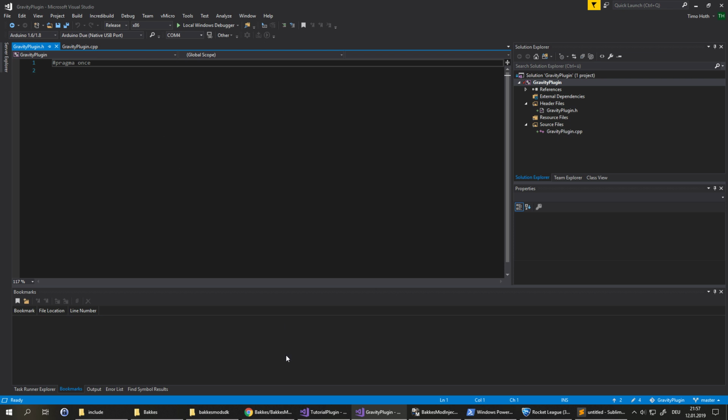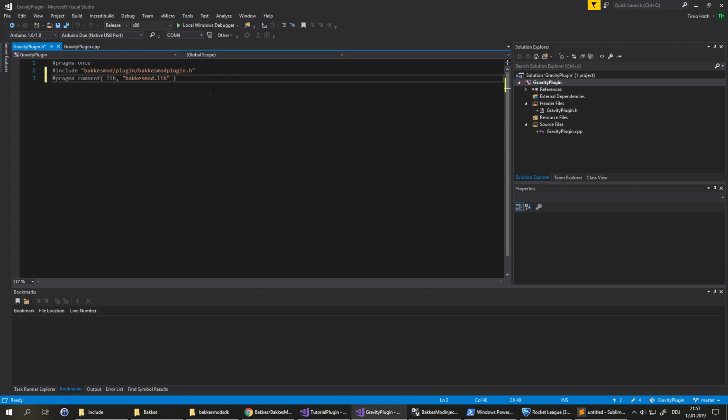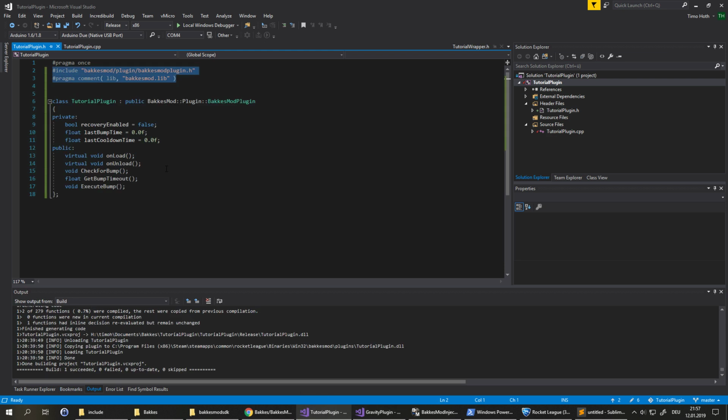We're starting from scratch. So we need everything we have in here, which is first of all these includes. We're gonna need that for every mod. Just the regular BakkesMod includes. And then we're gonna create a class for our plugin.